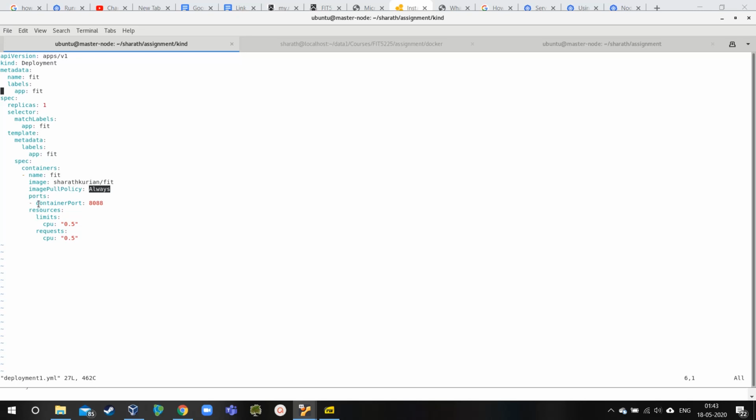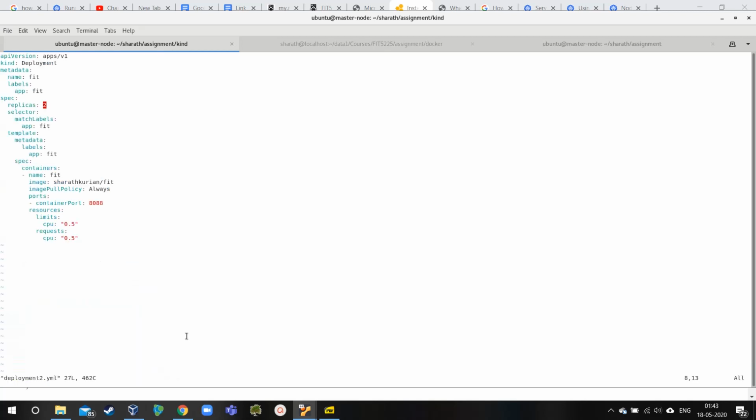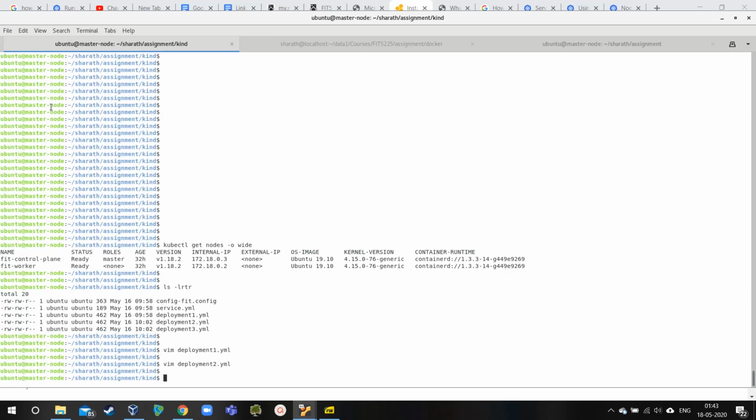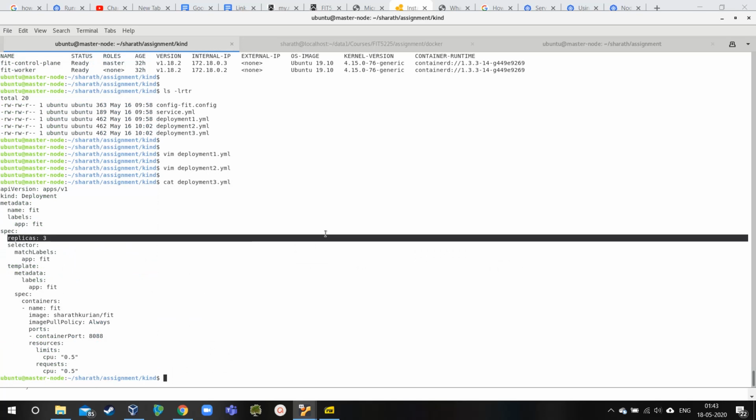And the container port, that is the container that is deployed, will be mapped into 8088. All requests will be mapped into 8088. The other most important thing is the replica factor. For this case, this is 1. For my other experiments, I am putting the value as 2 and 3.